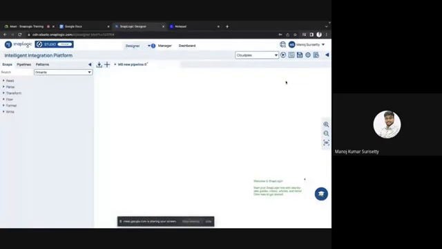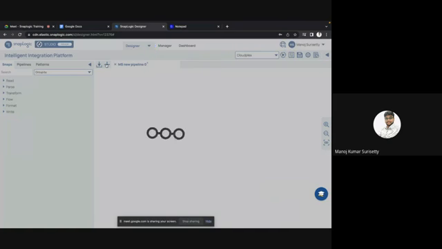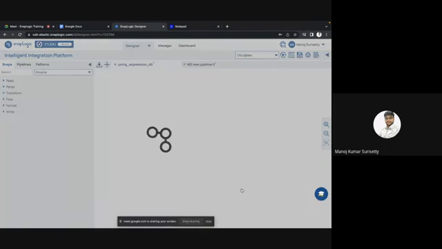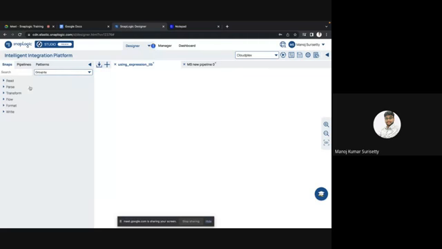So we will try to put a use case with having an expression library file, like we did for the pipeline parameters. So let me start using expression libraries. Okay, so this is the pipeline that I have kept.